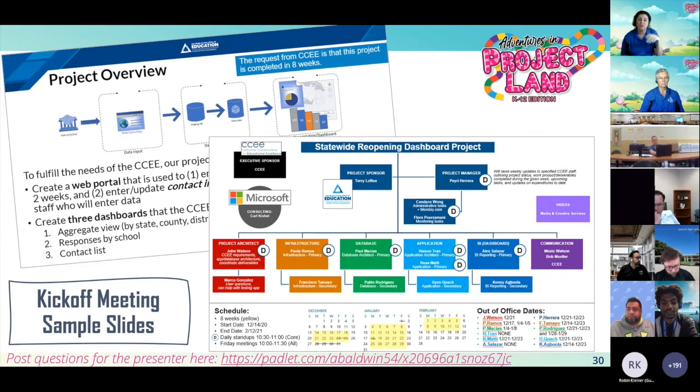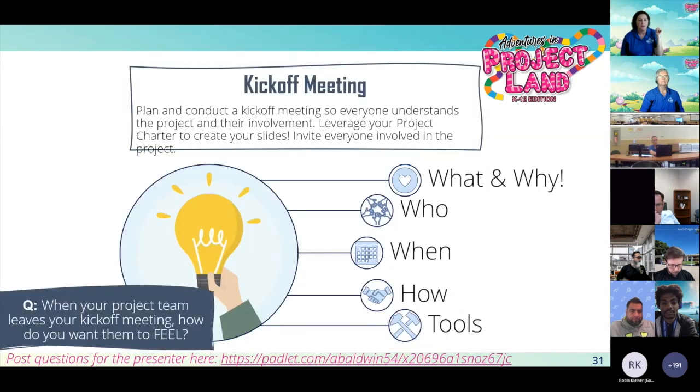Again, you're taking and reusing that data. You're not reinventing the wheel. You're just making it visual. All right, so it's important to plan and conduct a kickoff meeting so that everybody on the project understands what it is and how they're involved. So you've got this beautiful, fabulous project charter that you created, and you're going to use that to leverage and create your slides.